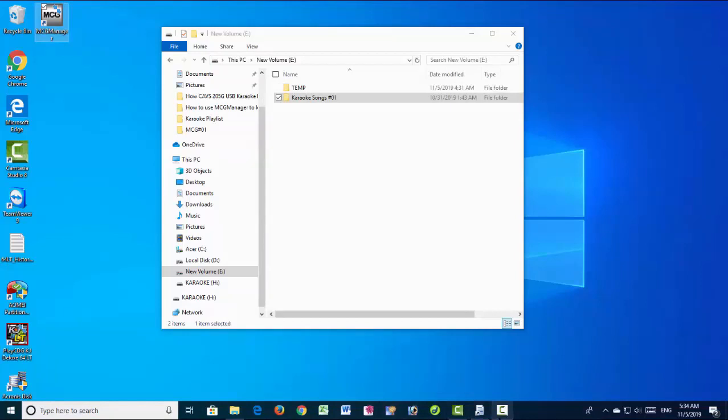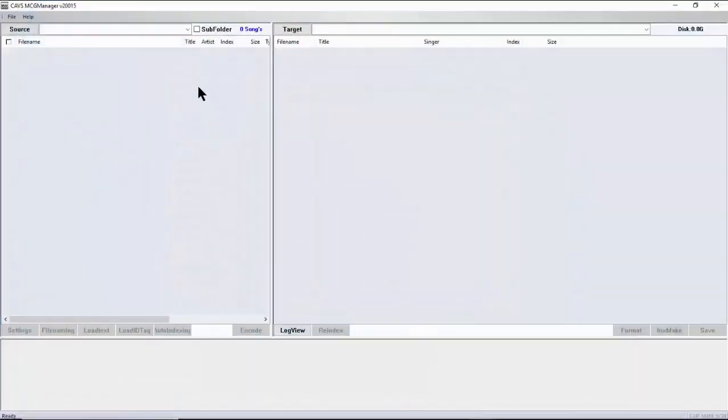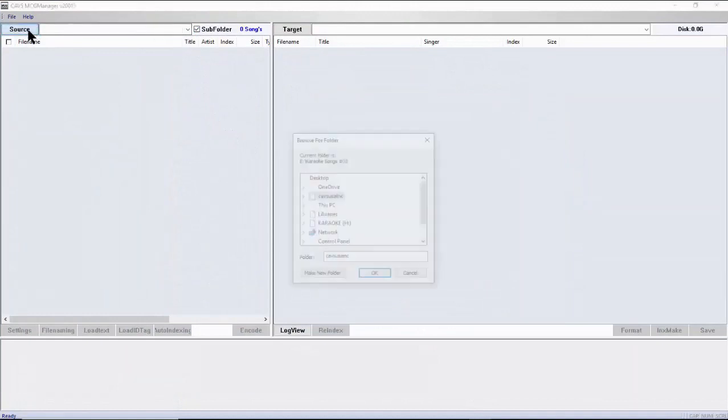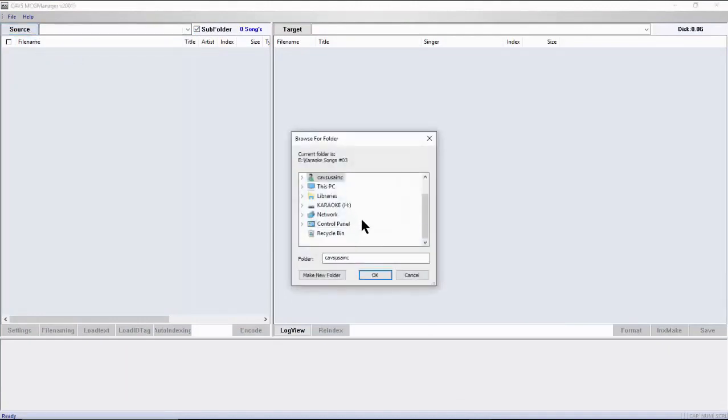Next, open the mcgmanager. Click on the subfolder checkbox at the top left. Click on the source and select the karaoke songs number 01 folder. Wait a few seconds and all the files from the folders and subfolders will appear on the left side.